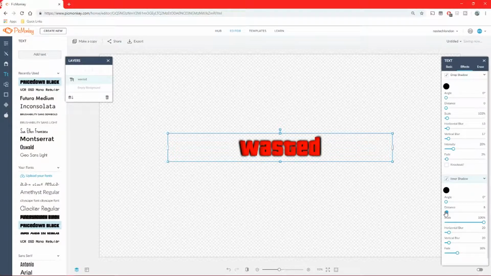So, yeah, I'm going to have it here on 3. Keep the scale all the way to 100. You see the horizontal blur, how it changes it like this? So we want it to be like around here. The vertical blur, I don't want it to be too dark, so around here. And let's put the fade down to around here.